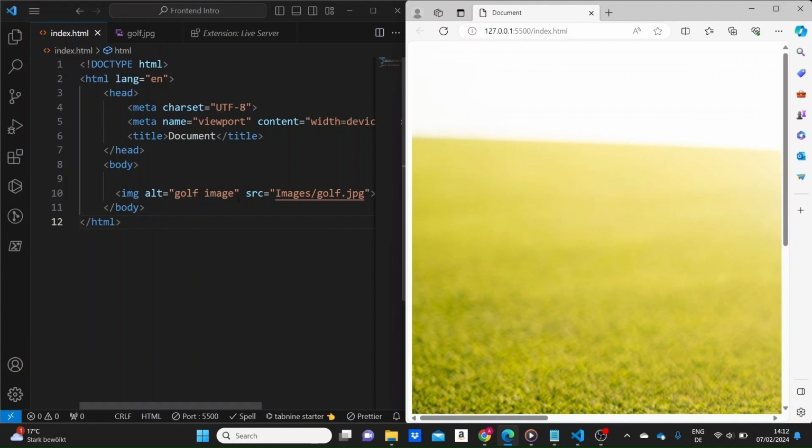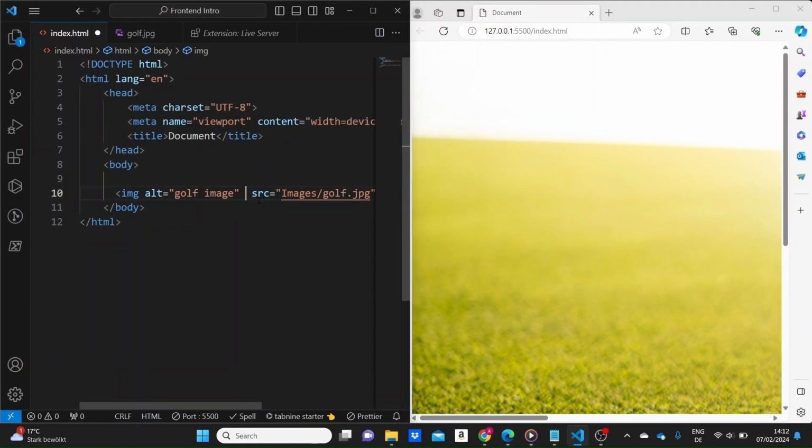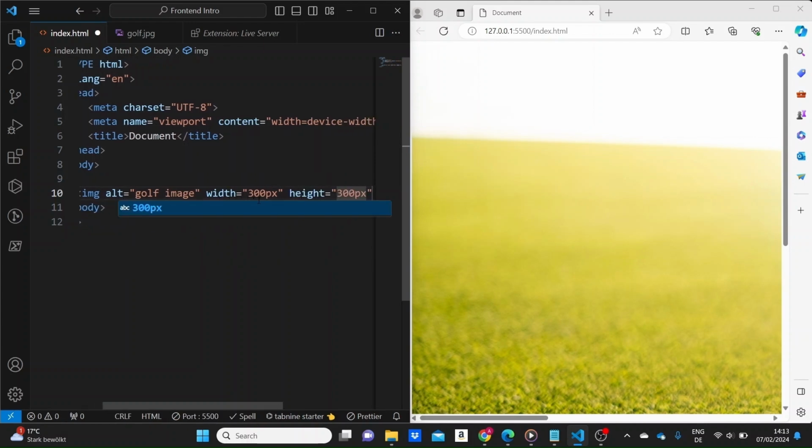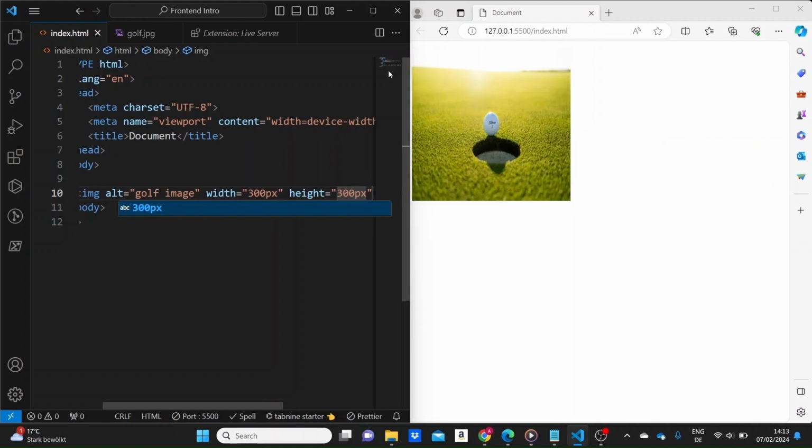We can play around with the size of the image. The image tag can take a width attribute to specify the width of the image, let's say 300 pixels, and the height attribute, let's say again 300 pixels. Saving the file, we see the image now in the dimensions that we wanted it to be.